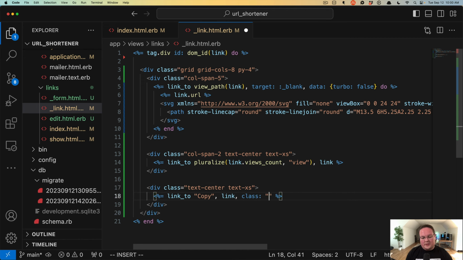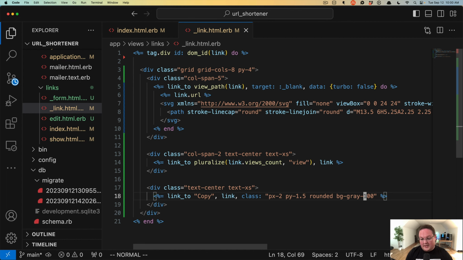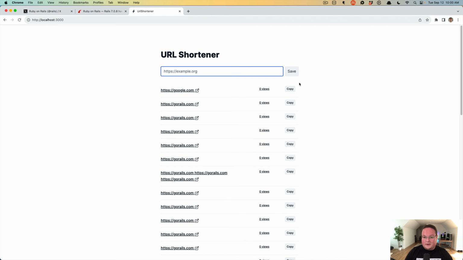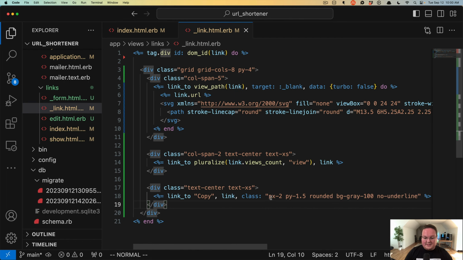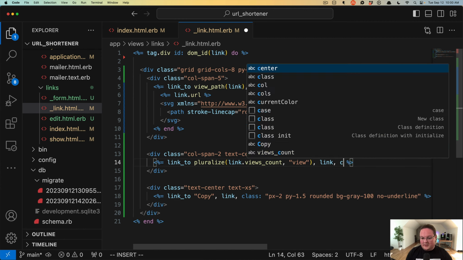And we'll do the treatment for buttons, and we'll say PX3, PY2, or maybe we do like PY 1.5, I'm not sure. Rounded, BG gray 100. That's not bad. No underline. There we get our little copy button, looking pretty good. We'll have to implement that next, but we could also add the same class details to this link.